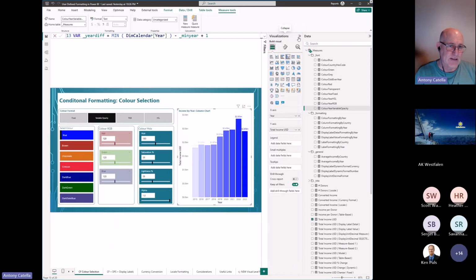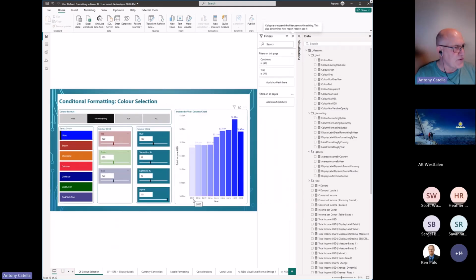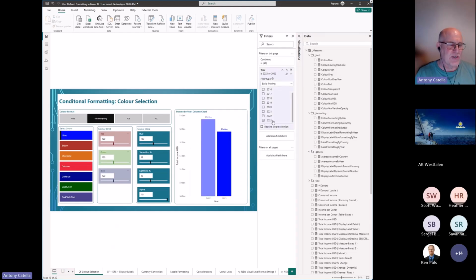So for example, if I filter this visual, currently I'm showing from 2015 all the way through to 2023. If I now change this and only show 2023 and 2022, the actual opacity of 2022 will change because I've now only got 2 columns showing in this chart. Your top column will be 100% opaque, so it'll be 1.0 on that scale, and this one here will be 0.5 on the scale.